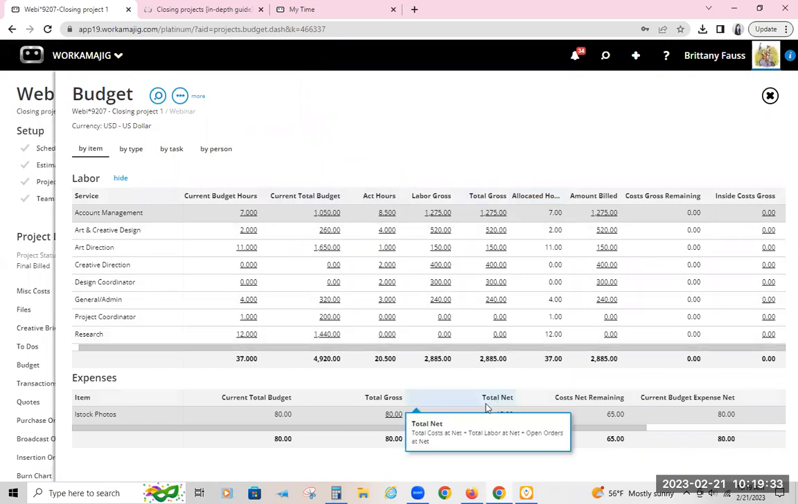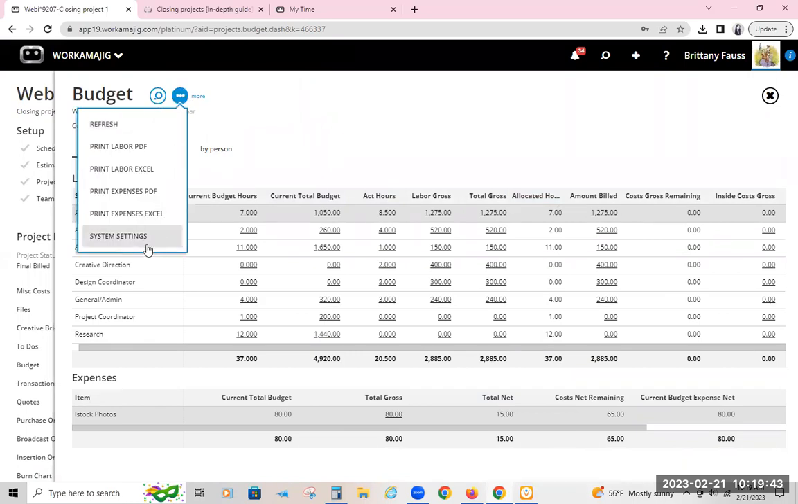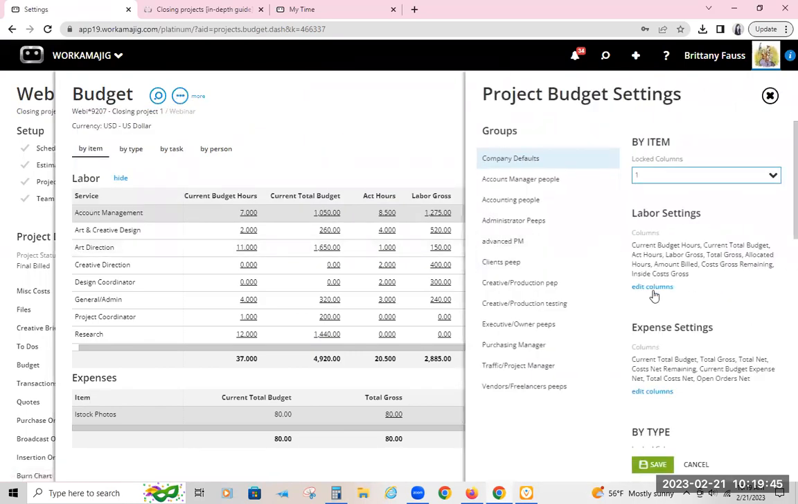But this would be a good way to see budget versus actuals, just within that budget tab. And again, there are a lot of different ways to view this. If you have system settings as an option, you can pull in all kinds of different columns if needed. So again, this is the labor side. This is the expense side.